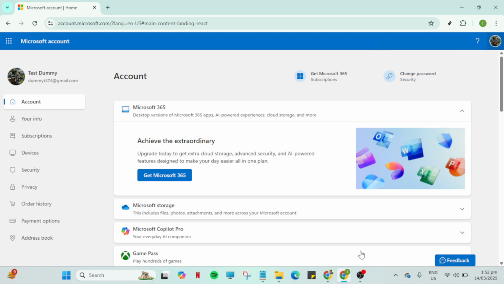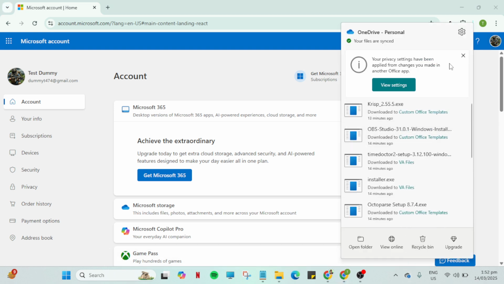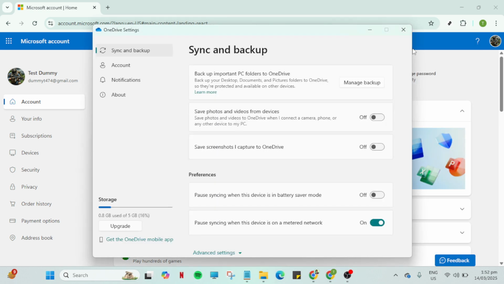Once you're logged in, locate the OneDrive icon on your system tray or taskbar. This little cloud icon is usually found in the bottom right corner of your screen. Click on it to open the OneDrive menu. Keep in mind the system tray location may vary slightly depending on whether you're using a PC or Mac.